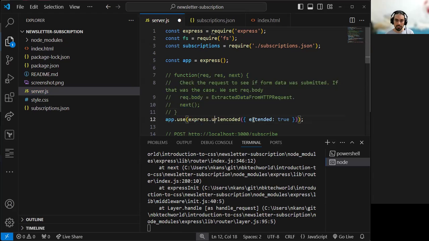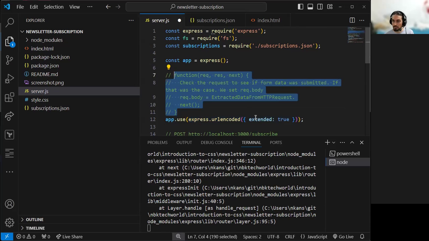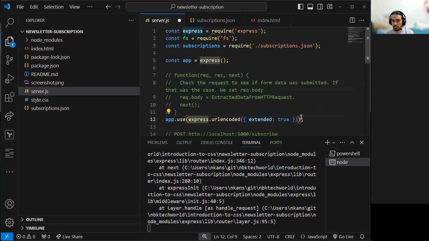So when you call this express URL encoded like this, it's returning this kind of function. It's just a function definition. And that function definition is given to Express via the use function. So Express is going to take the function definition, and whenever you have a request, that function is going to be called in the middle, in between.